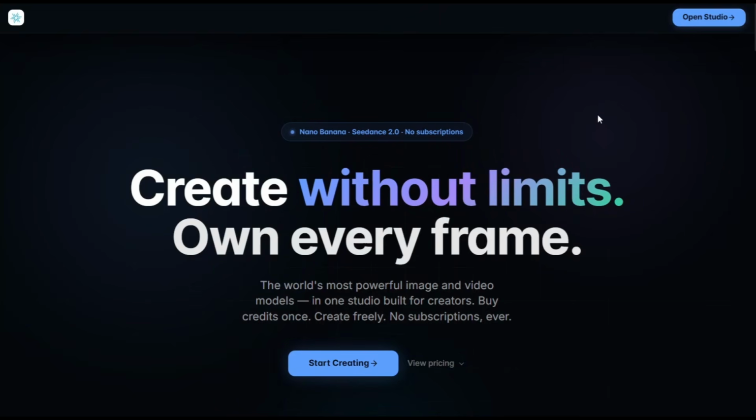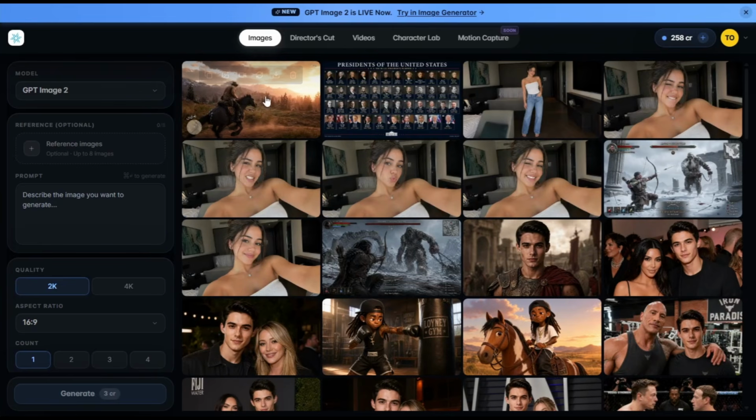Alright, so the tool I'm using right now to access GPT Image 2 is called Vizina AI. You can go with any other provider you prefer. I just use it because it has so many amazing features which I love. To get started, just click the link in the description and open the website. Once you're there, click on Open Studio, and it'll take you straight to this interface.